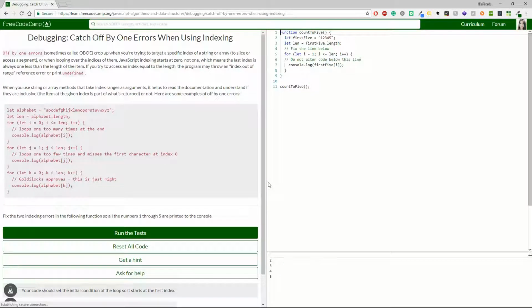Okay, let's continue with one more challenge. Off by 1 errors when using indexing. Off by 1 errors, sometimes called OBOE, I didn't know that, crop up when you're trying to target a specific index of a string or array, to slice or access a segment, or when looping over the indexes of them. JavaScript indexing starts at 0, like most other programming languages, I guess. So not 1, which means the last index is always 1 less than the length of the item.